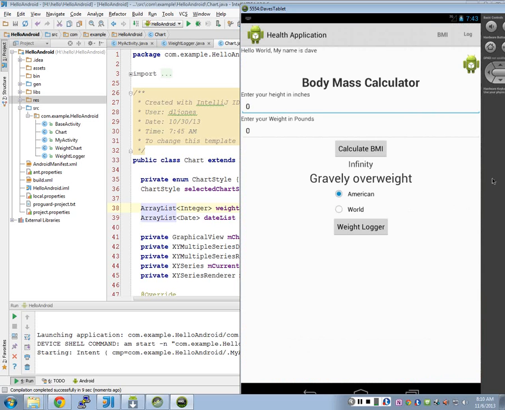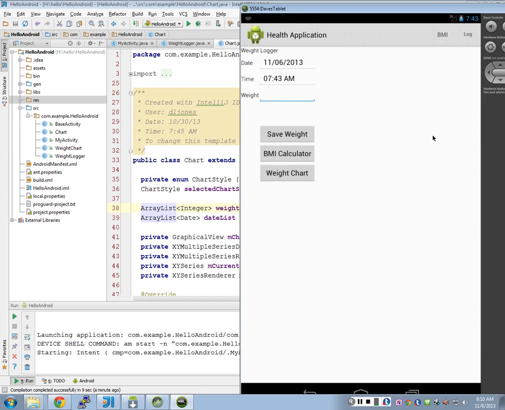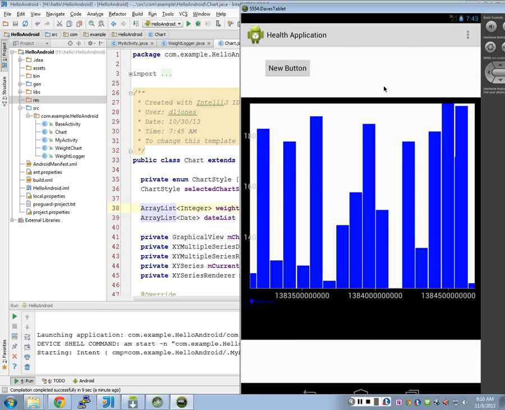There we go. So now I've got a BMI and a log. I can click on my log button, and it goes to my log. I don't know why I got that. I click on my weight chart, and it should move these guys over. Our chart looks this way.